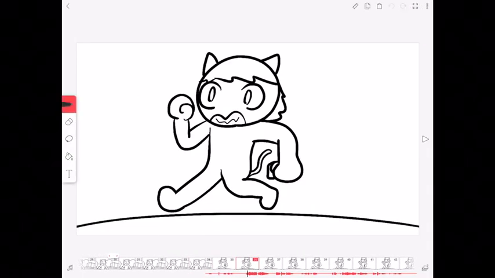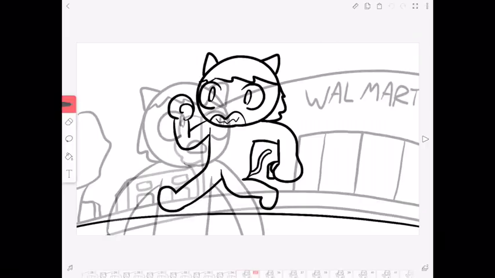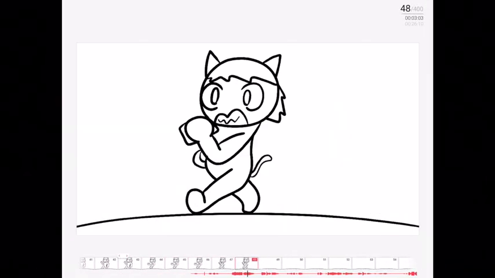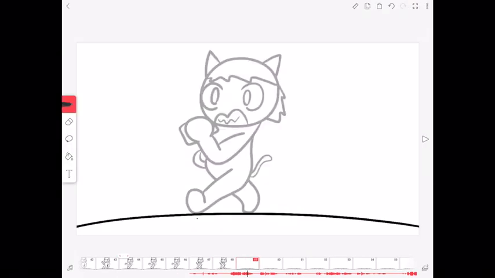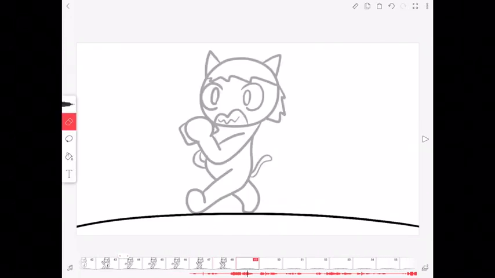Alright, so now we have the running thing. Preview it. Run away from the Walmart. As soon as it gets, now it's at 2 frames, so from here on out, it goes full 15 frames per second. Then I'm going to deal with the background and introduce color later.